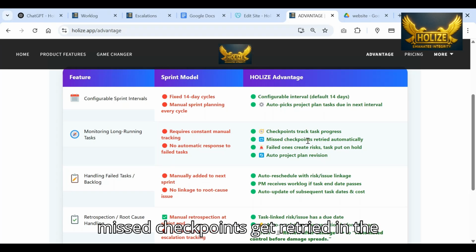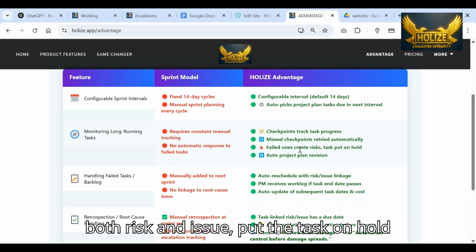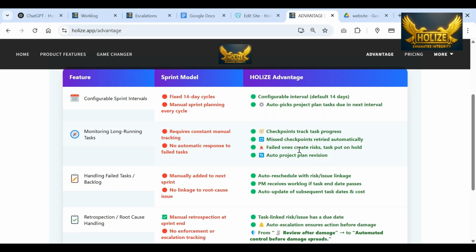But in Holize, the checkpoints track the task progress as we showed in the demo. The missed checkpoints get retried in the next daily job. The failed ones create risks. If the task is upcoming, it creates a risk, and if the task is ongoing, it creates an issue, and they put the task on hold.